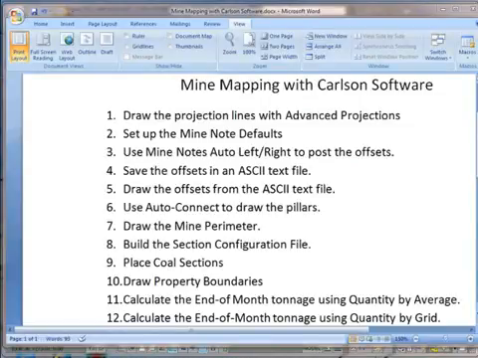draw the perimeter along the outside of the panel with that function, build the section configuration file, place the coal sections, we'll draw property boundaries and tag them, and we'll calculate the end of the month tonnage using quantity by average and quantity by grid methods.